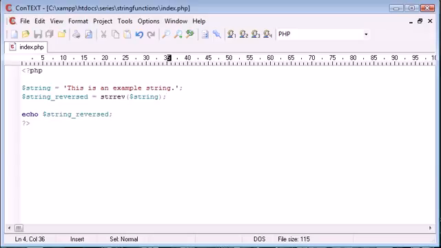Now, while I've been doing this tutorial, I thought of a good way that this might be used. Probably not recommended, but let's say we uploaded a file called image.jpg. We could echo string reversed, and do the substring of this, and get the first three letters, which would return our file type. However, this actually wouldn't work because it could be JPG or JPEG. So that's the string reverse function.